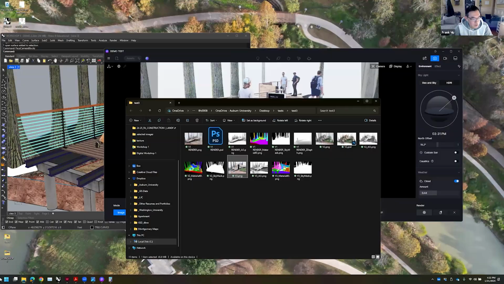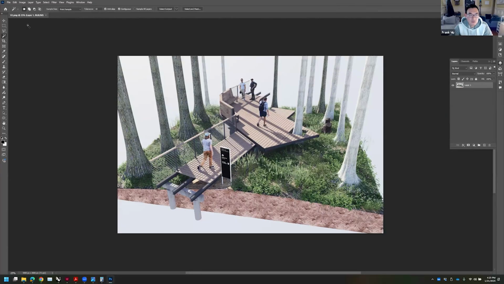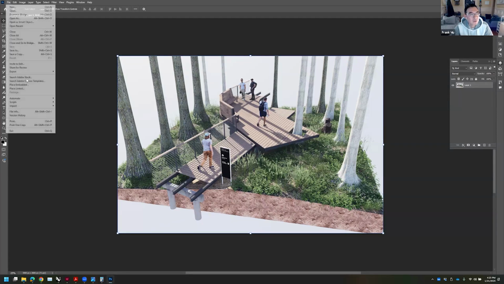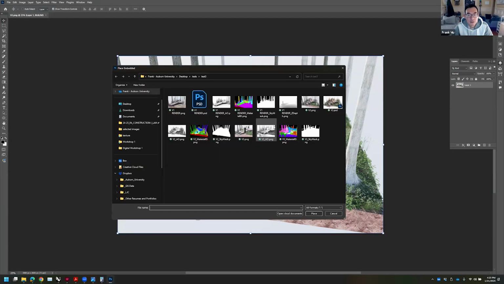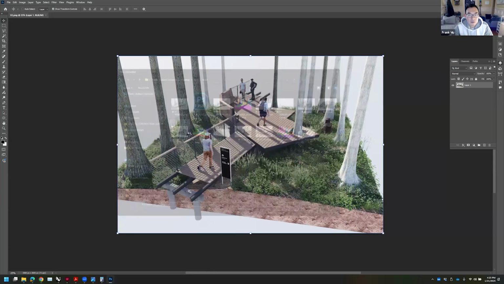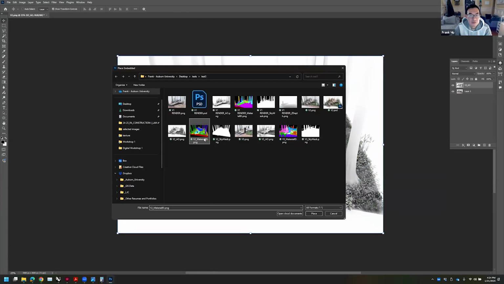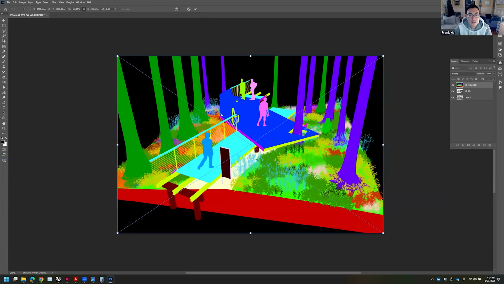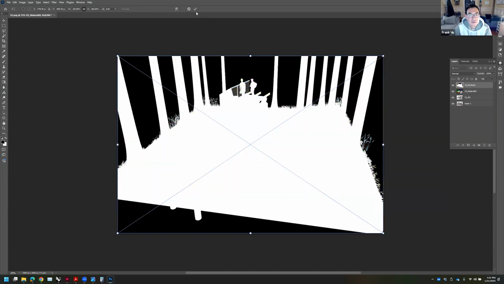So I'll open Photoshop. And so this is the rendering file that you should see in the demo folder. I'm going to place all those other helper layers in here as well. So I'll go to File, Place Embedded in Photoshop, and then just pick the AO layer, Material layer, Sky Mask. Check that. So you have all these layers in here.